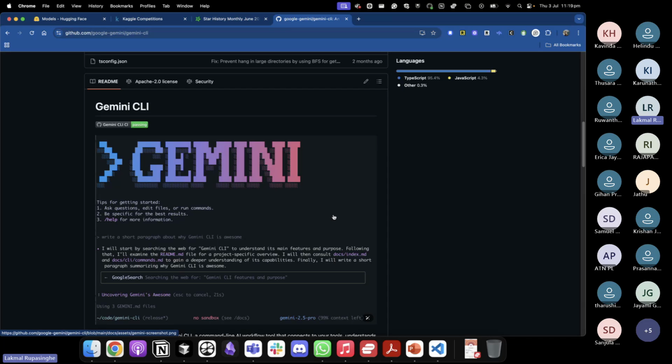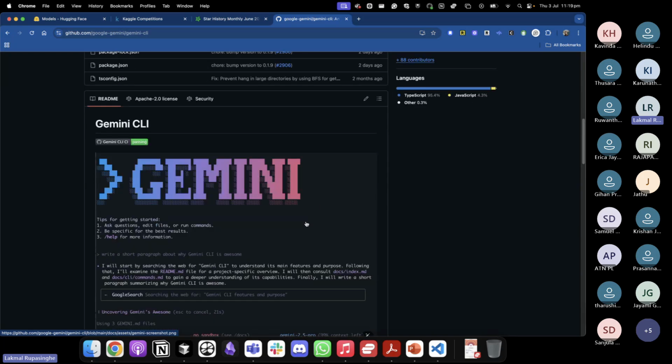How many of you here have tried Gemini CLI? Anyone? I'm so sure there should be some developers who have tried it out. At least here. Yeah, no, don't worry, we'll start it. So Gemini CLI is a fun tool.